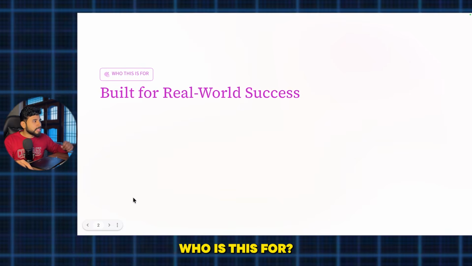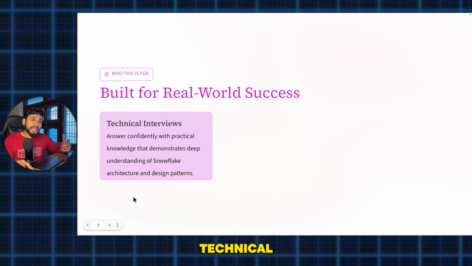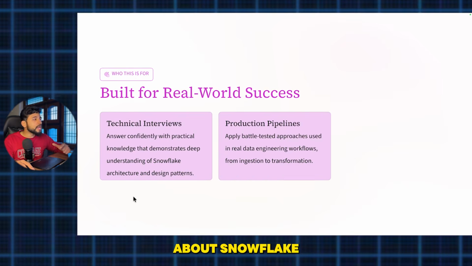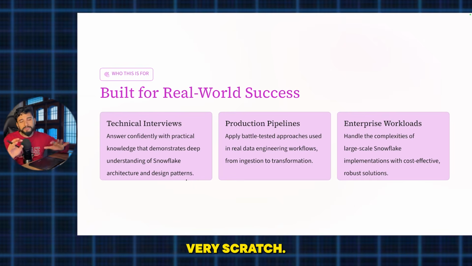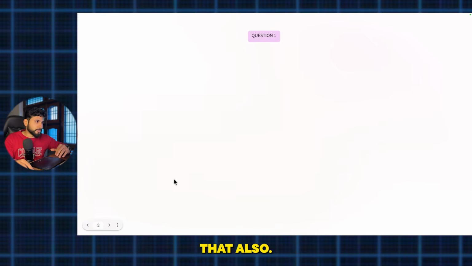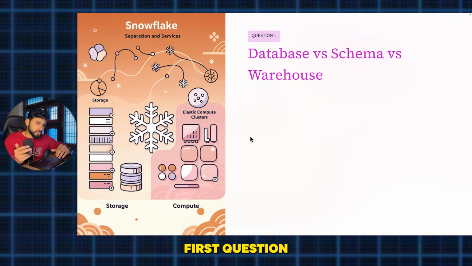So who is this for? Suppose you are going for technical Snowflake interviews, you can understand deeply about Snowflake production pipelines. You want to understand enterprise workloads and how they are running, you can understand that from this, because not only interview questions, I'll also be talking about the concepts in between. I'll explain from scratch. So let's start with the first question of Snowflake.